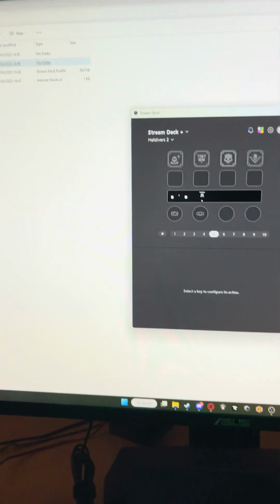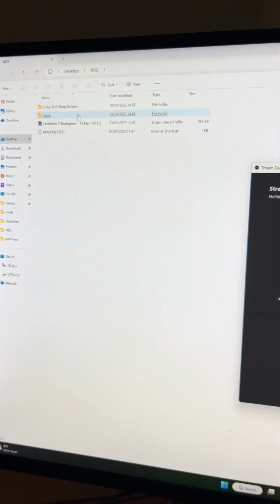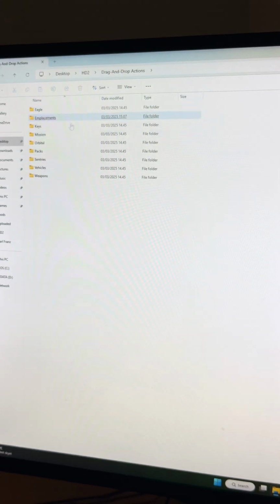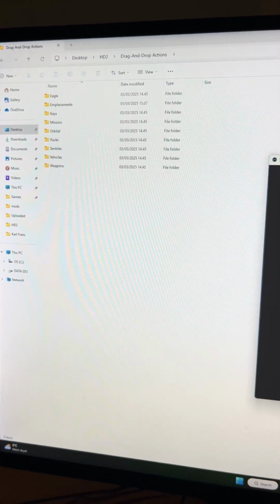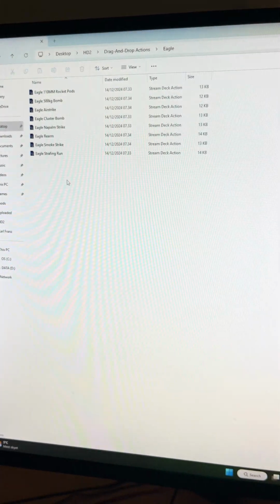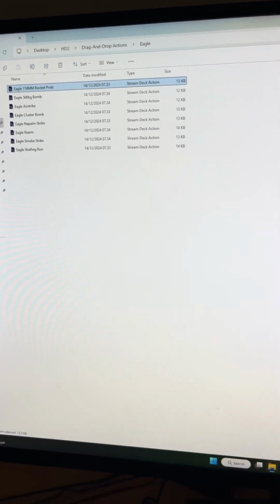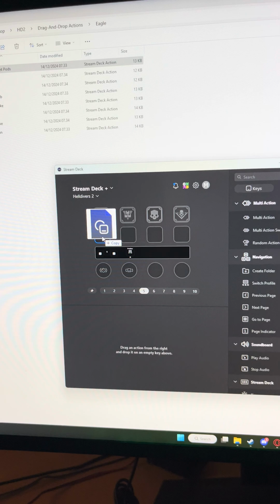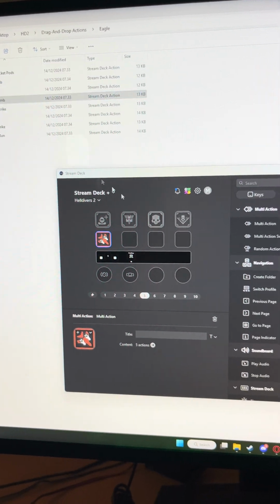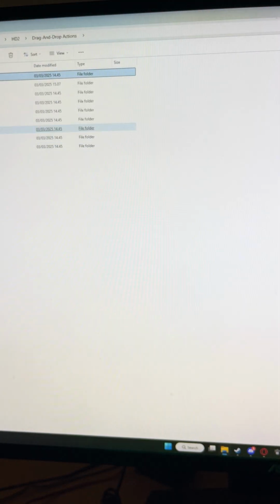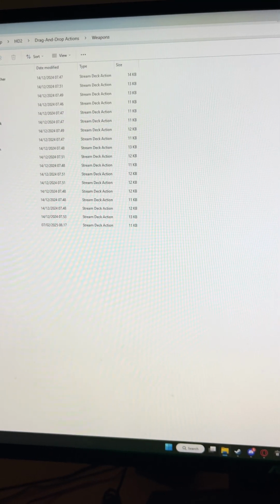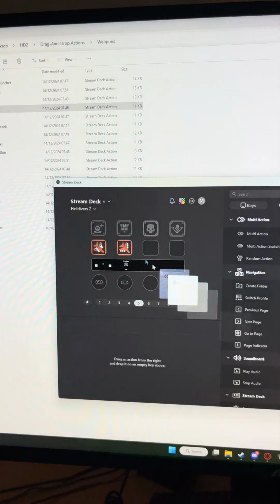So one of the plugins, of course, that I have downloaded is the Helldivers plugin. So if I want to set up for a mission, let's just say I want to bring some rockets. We can just very quickly drag that, place it. If I want to bring some cluster bombs, and then what else? We want some weapons. Let's bring the auto cannon.